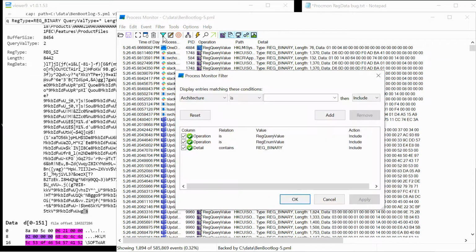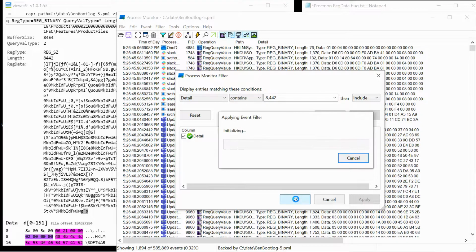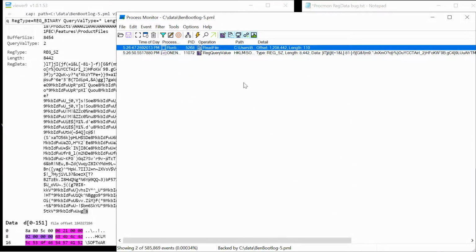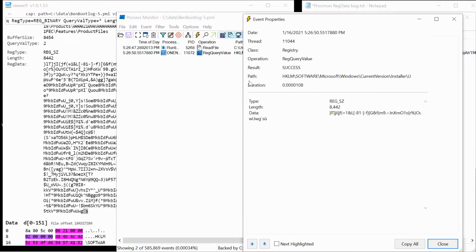To find this event in Procmon, we open the file, and filter. Remove the other criteria. Now, detail contains 8,442. Here it is. See how the data ends in backtick S and U with a hat. This special U happens to be the only non-ASCII character, so you could reasonably guess it's garbage.